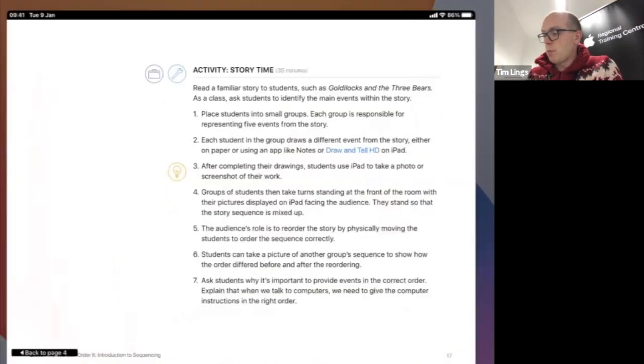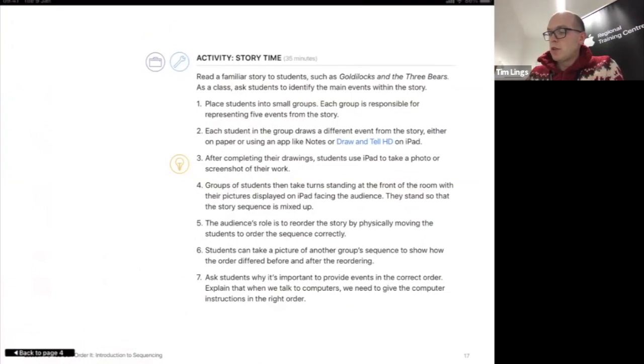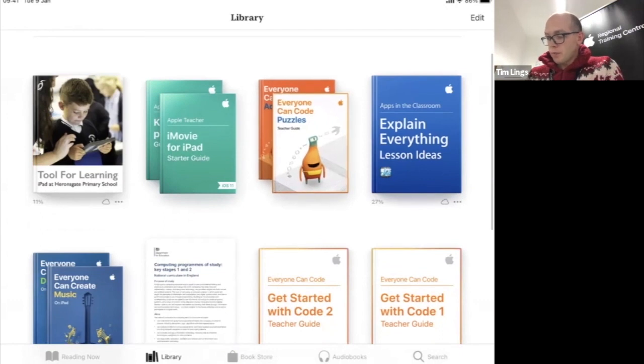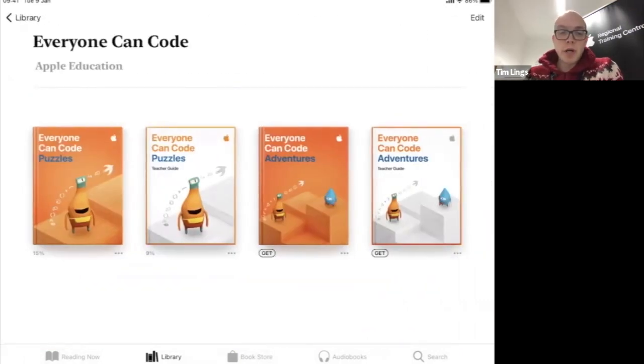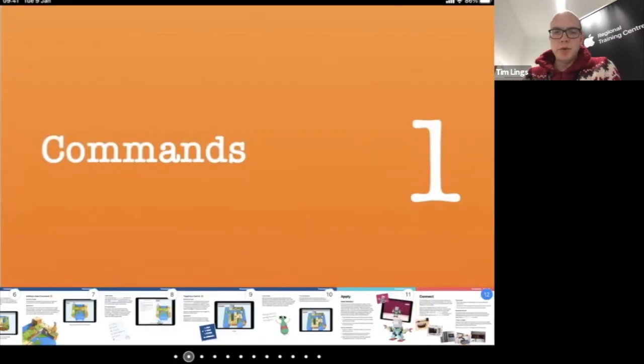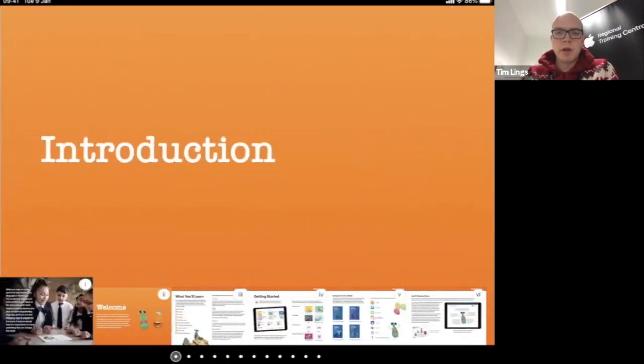So if I just show you those, again on that bookstore, if you just search for Everyone Can Code, you'll come across it. Here you can see we've got Everyone Can Code Puzzles. That's upper key stage 2, year 5 up. And then Everyone Can Code Adventures is a lot harder, so that's more aimed at key stage 3. But let's have a look at Everyone Can Code Puzzles. It's very similar, but this is their version 2. They've taken some feedback and worked on it from there.